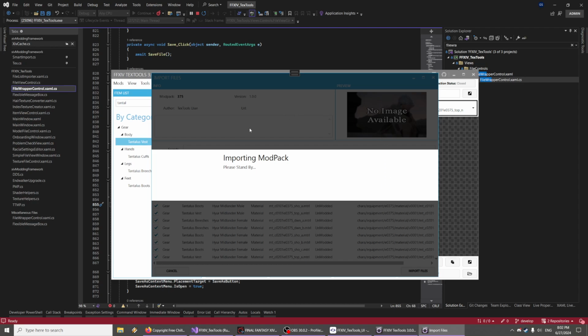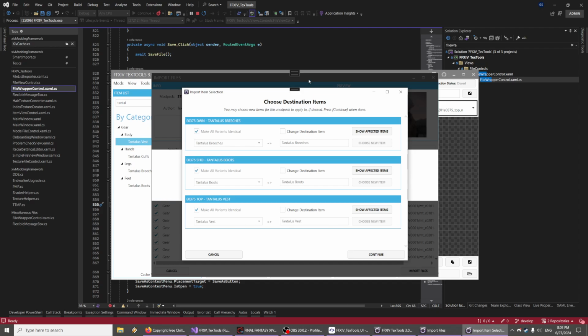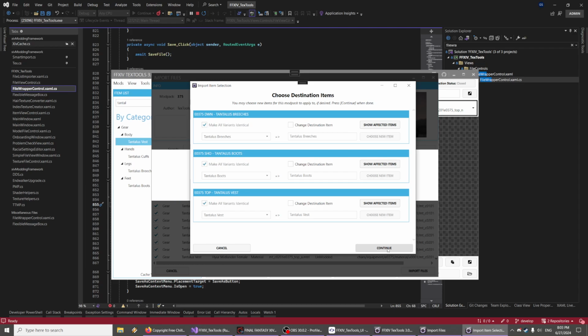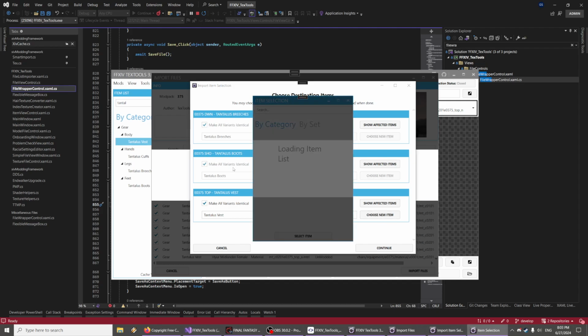If you're importing a mod which contains all of the files for an individual item, you will also be greeted with this screen. Now you can just click continue and ignore anything here and it'll go ahead and install the mod. But if you wanted to, you can install the mod to different items. This is only the case when the mod pack contains all of the files necessary to do so, so you won't always see it. But if you wanted to, you could.